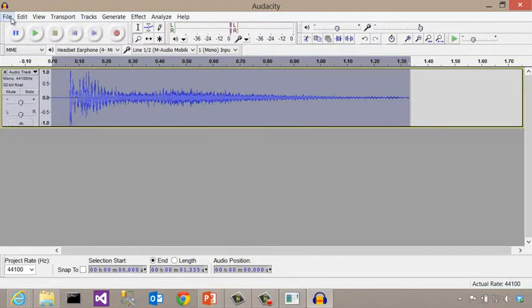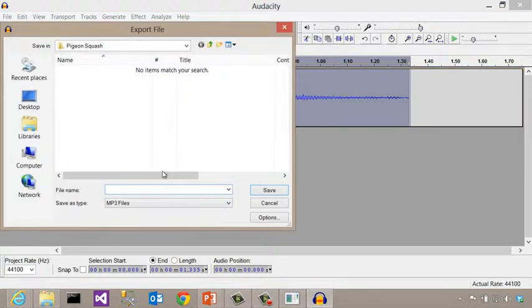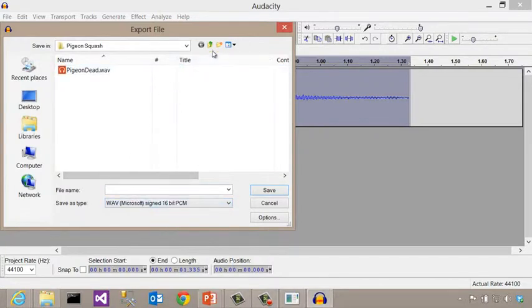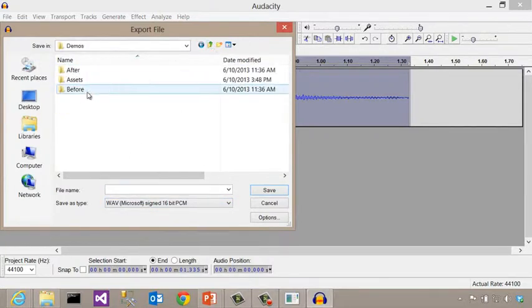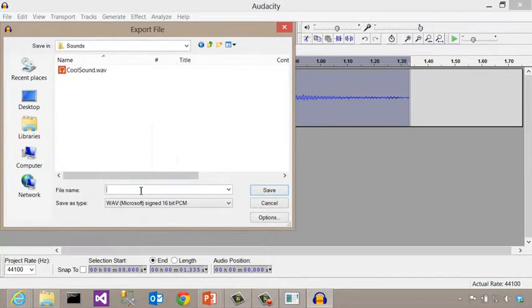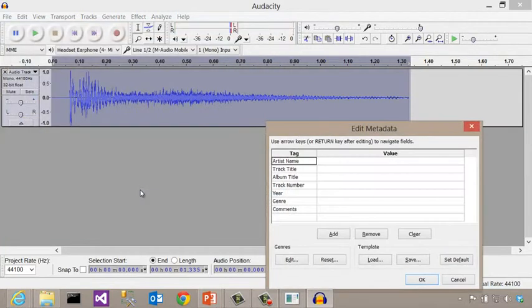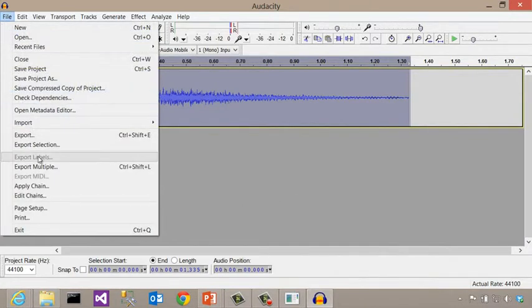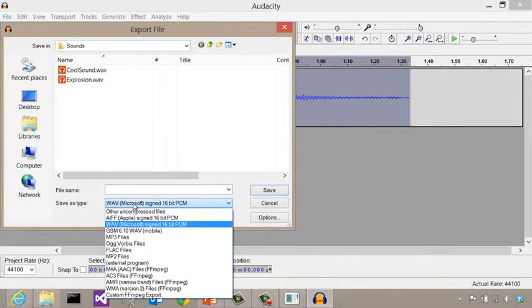The other choice that you have then is just to export this. And when you export it, you can export to a bunch of different file formats. I'll go ahead and spit it out as a WAV file here. And let's go back up to before sounds, and we'll do the explosion.wav. All right, you can add in the metadata if you want. I'm not going to mess with it here. And now I've spit a WAV file out of this. Pretty cool, all right? Notice that you can also export as an MP3.